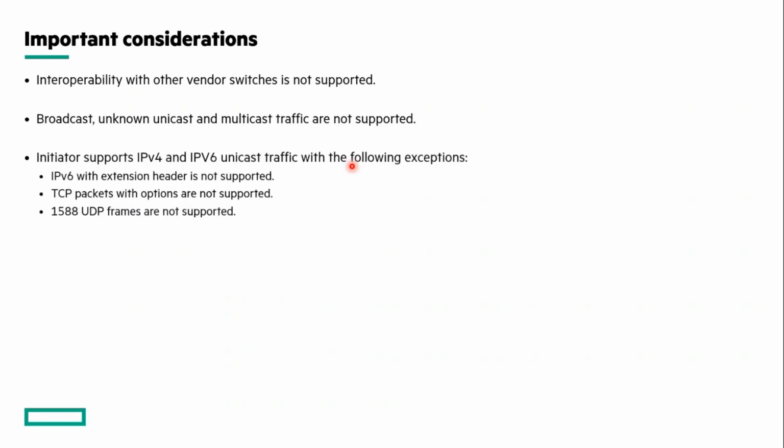Now, the initiator supports IPv4 and IPv6 unicast traffic with the following exceptions. IPv6 with extension header is not supported. TCP packets with options are not supported, and the 1588 UDP frames are also not supported.